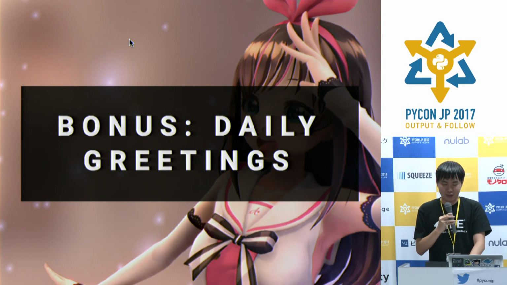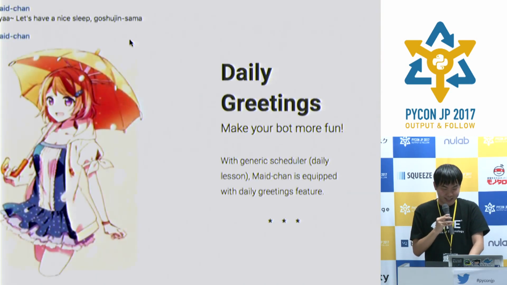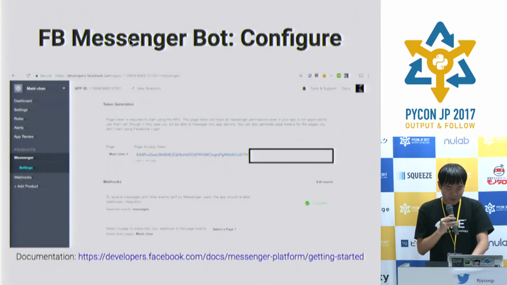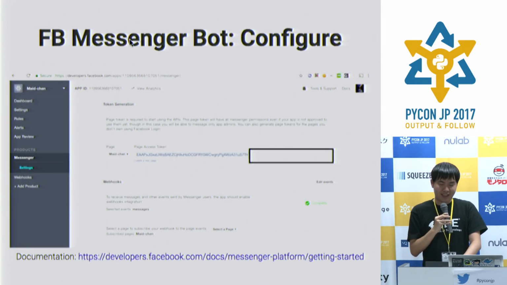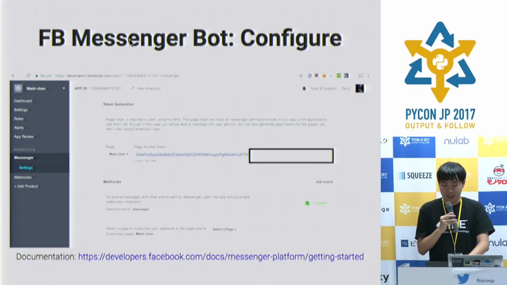And as a bonus, I also implemented daily greetings. Basically, it will say something like good morning or good night at a certain time, which makes your bot more fun. Okay, so let's go to the details of how to configure the messenger bot.